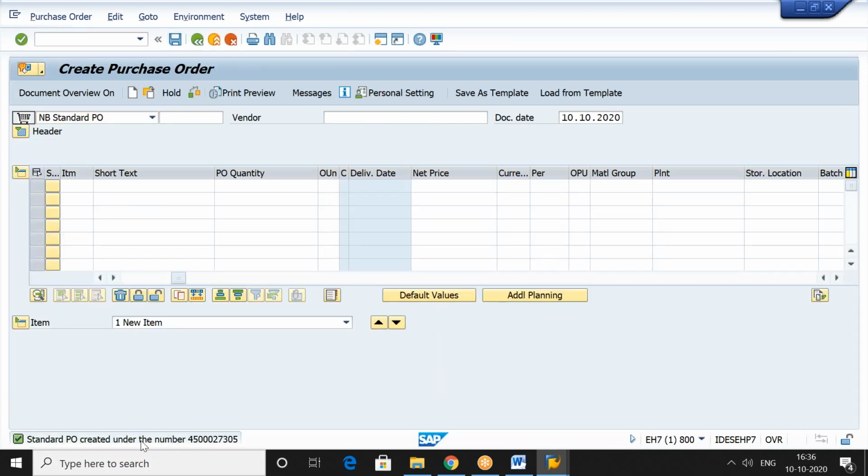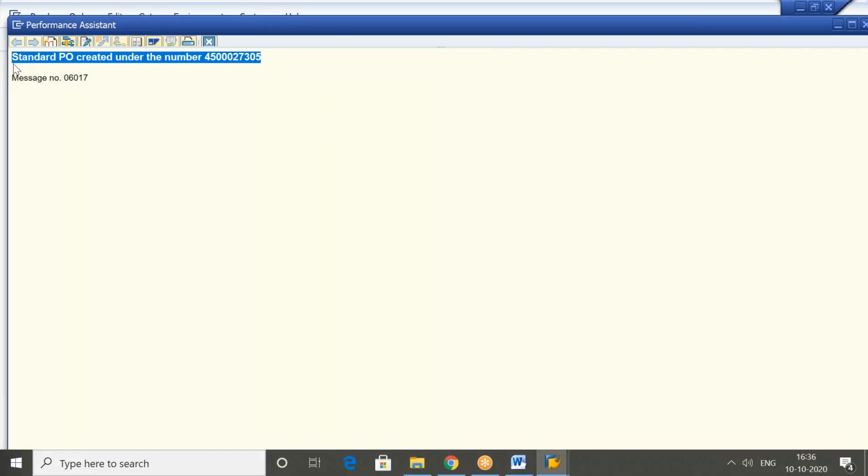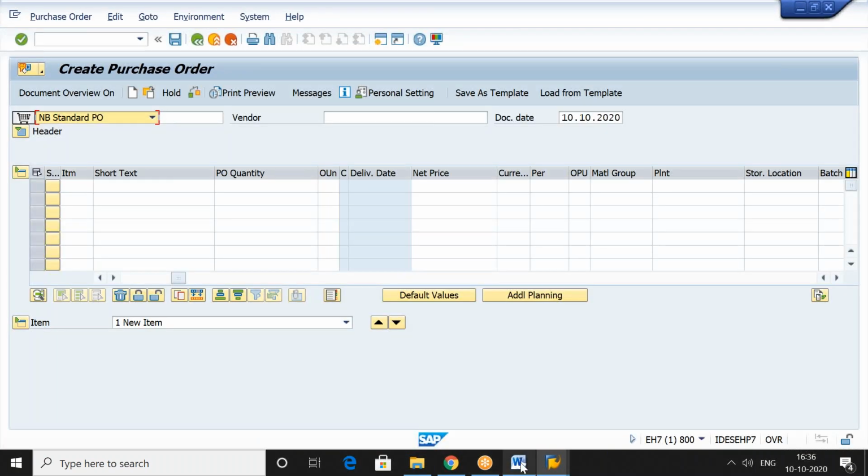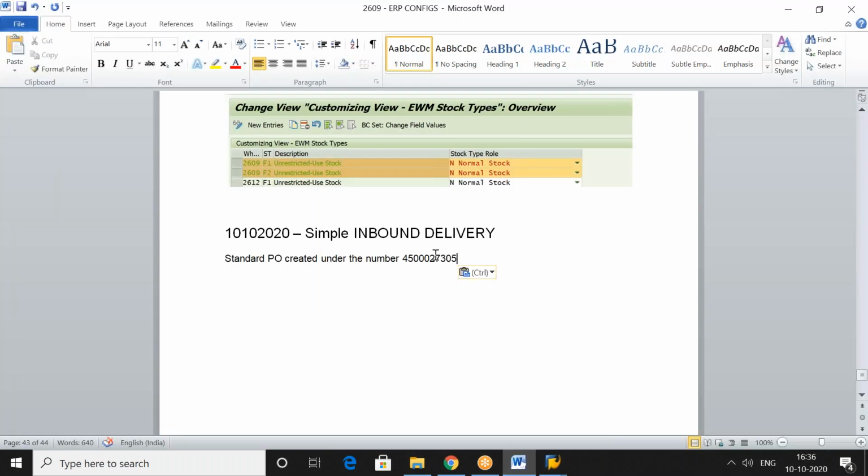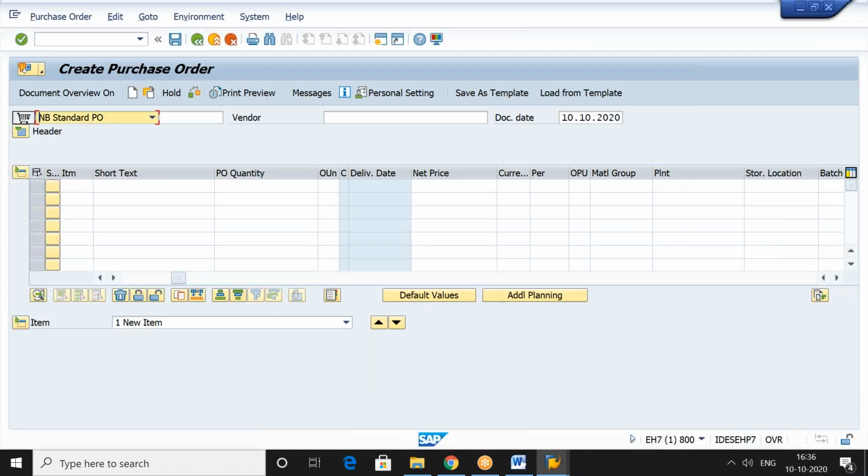I'm taking this for future reference. This is the purchase order number. With reference to the purchase order, we have to create an inbound delivery notification. This is also called a shipping notification. This can be considered as an advanced shipping notification. Going forward, we are going to use different terminologies.